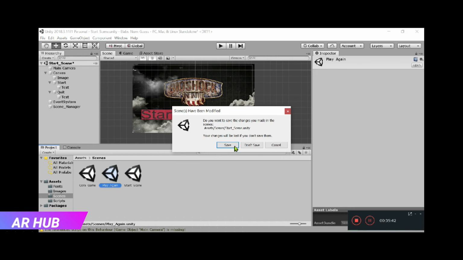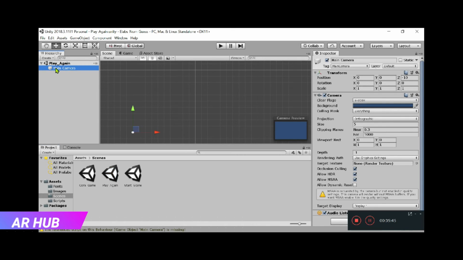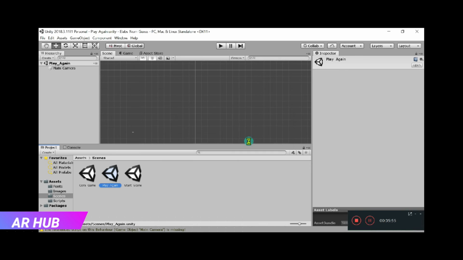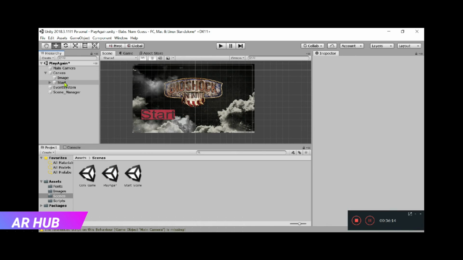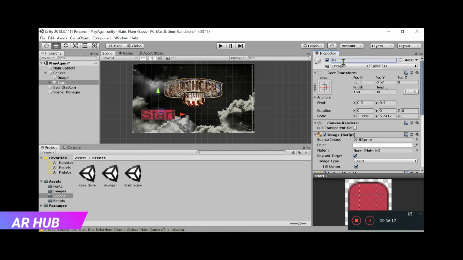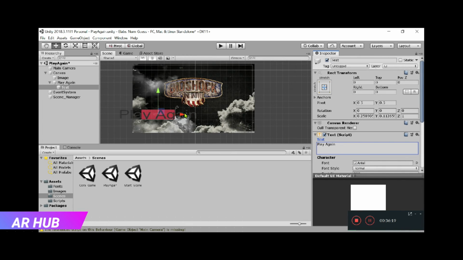Now we have this scene. Double click on it to open it. Save the start scene, of course. Now the play again scene has nothing in it because at the time at which it was created, our start scene wasn't saved. So again, we need to delete our play again. Come back to start scene, don't save, come back to start scene. Now the start scene is saved. Duplicate the start scene, rename it to play again. Double click on play again, and now we are on our play again scene. In this, I will remove the quit button and rename the start button to play again.